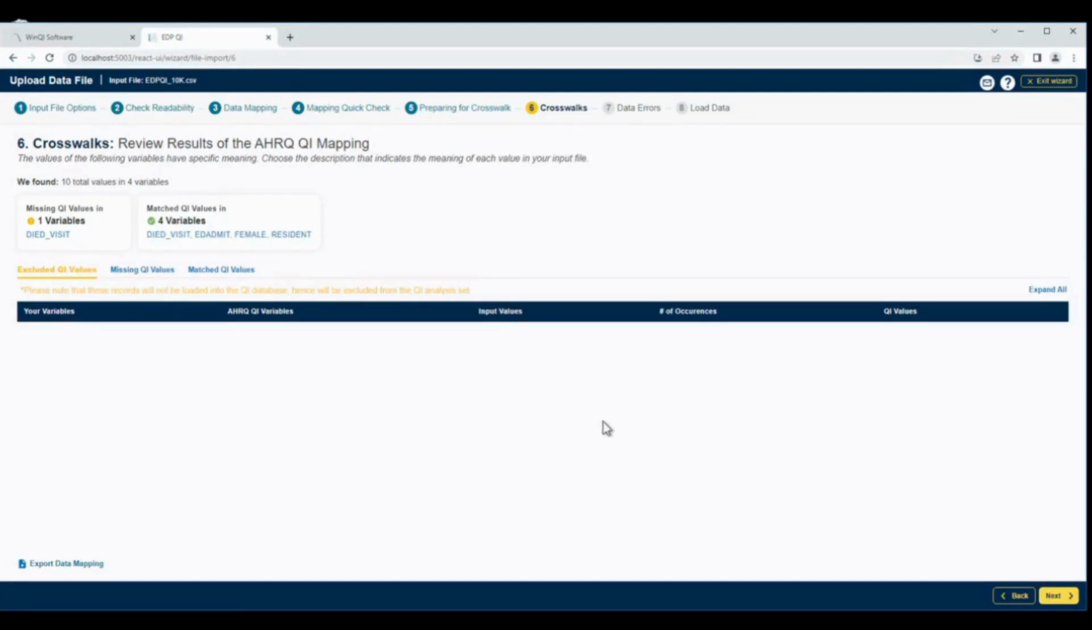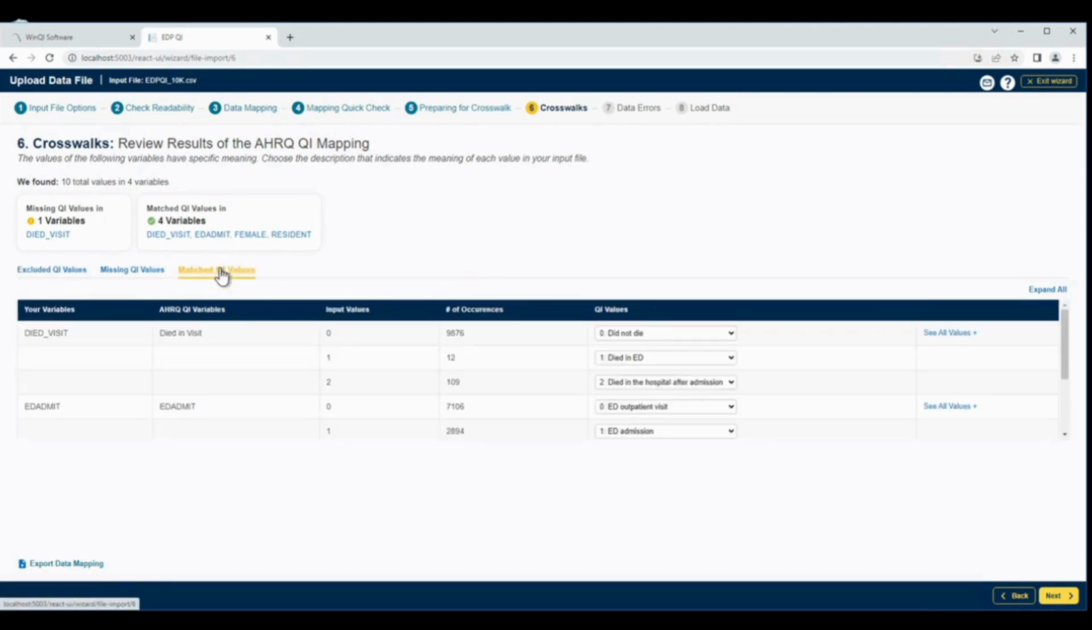Mapped variables have specific meanings according to the coding convention in your organization, and they have specific meaning in the EDPQI application. For example, in the EDPQI software, died visit equals 1 is coded for dying in the emergency department. Your data does not have to use 1 to indicate a patient died in the ED. But for the EDPQI application to calculate PQE indicators, you will need to provide the translation in the crosswalk screen.